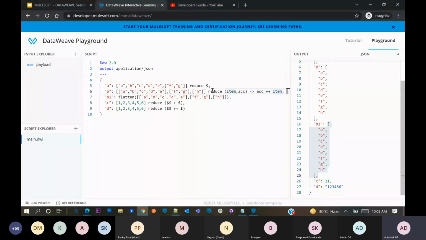Otherwise, what it does is break that into a smaller part, a smaller item. Or we can say what reduce does is split an array into an object, where each element of the array is transformed into an object of key value pair. So that's the difference between reduce and flatten.